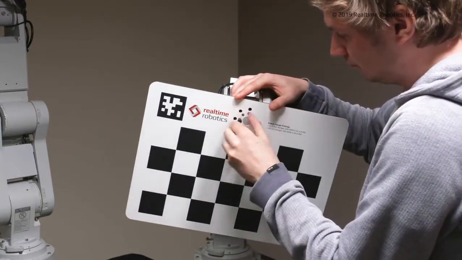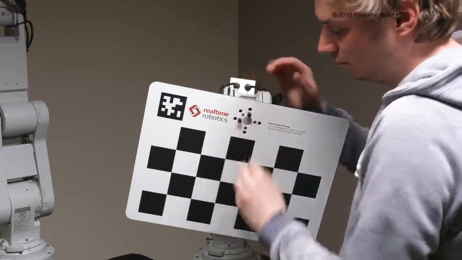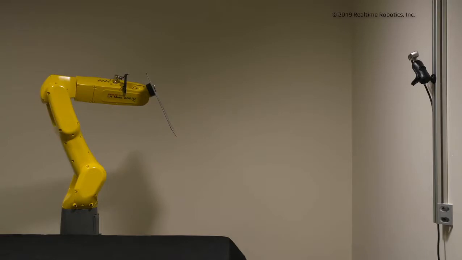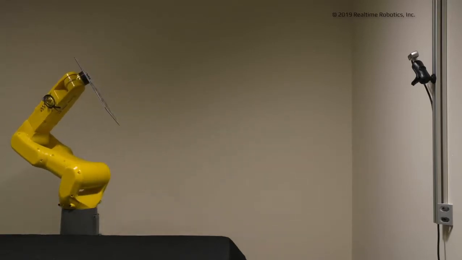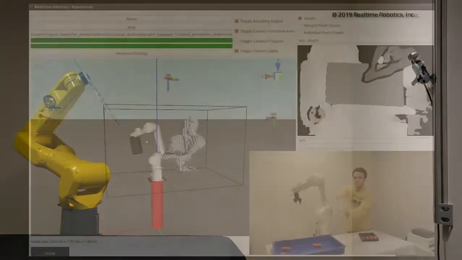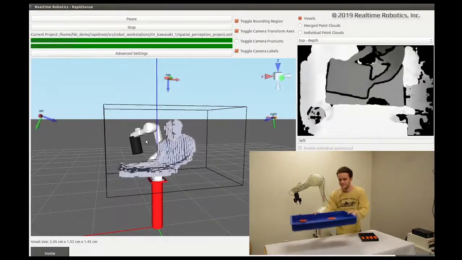Calibrating your cameras in the workspace is as simple as attaching the provided fiducial plate to your robot. From there, RapidSense automatically calibrates the intrinsics and extrinsics of all cameras with minimal intervention through an interactive user interface.